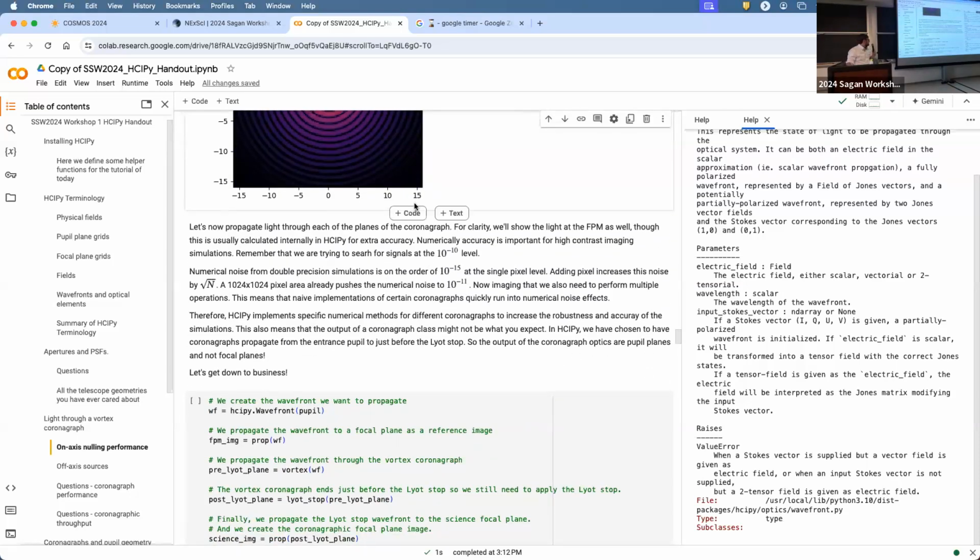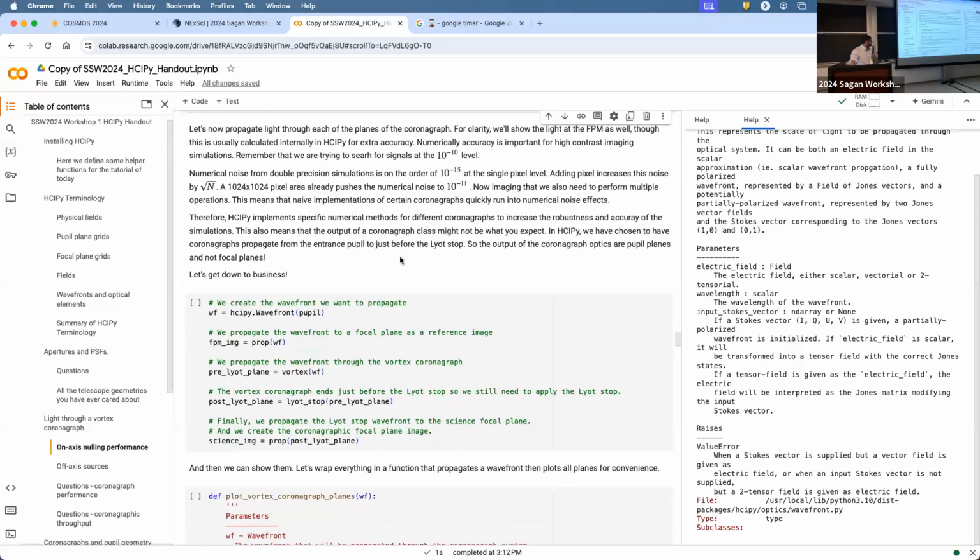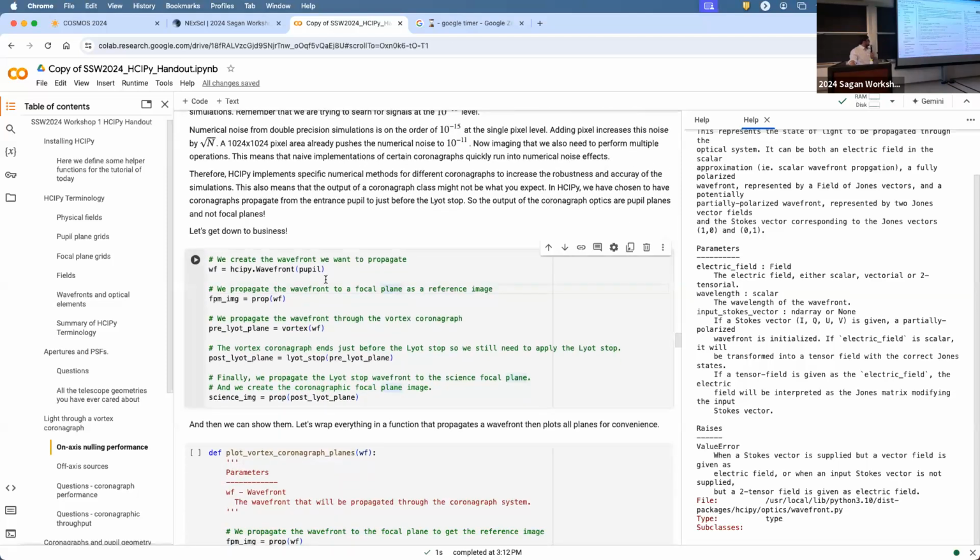Yeah, so this is what I explained, is that it's non-trivial to actually do accurate 10 to the minus 10 coronagraph things. Okay, so the actual implementation of a vortex coronagraph is we create a wavefront with the pupil. Then we can propagate it to the focal plane to make a reference image. And that's separate from the rest. Then we propagate the wavefront through the vortex coronagraph, and then we get the electric field just before the Lyot stop. Let's also run this.